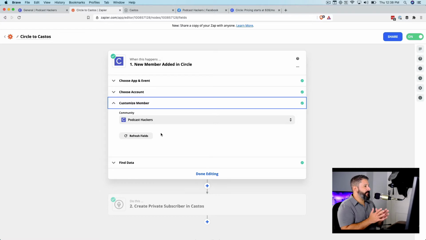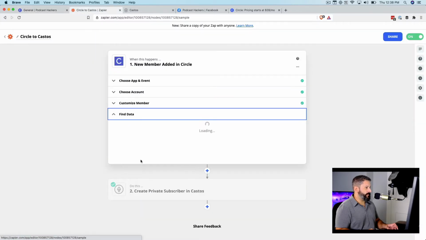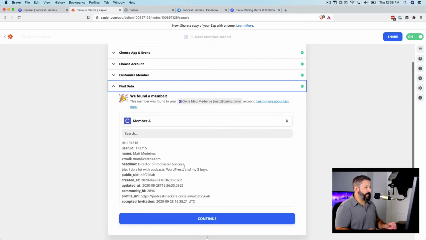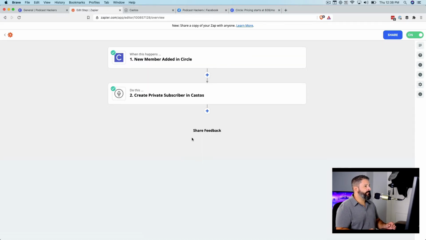And then what it's going to say is from which community in your Circle account are we connecting up here? I'm connecting up our Podcast Hackers, which you can see right here at the top, Podcast Hackers. And then it's going to find the data and test it out to make sure that it can connect and everything really works. And then we'll hit continue there.